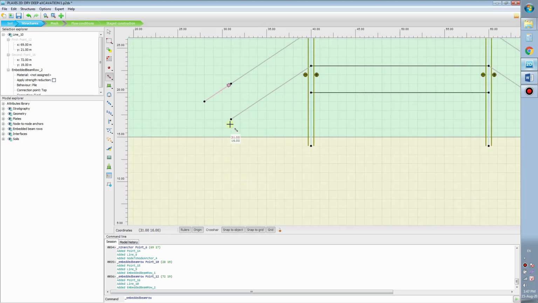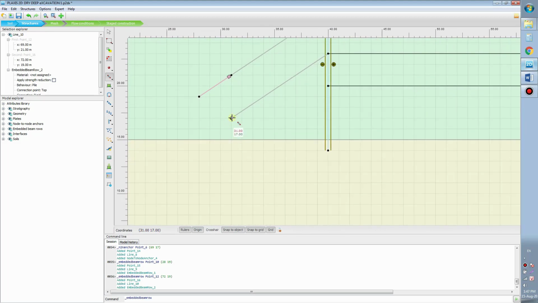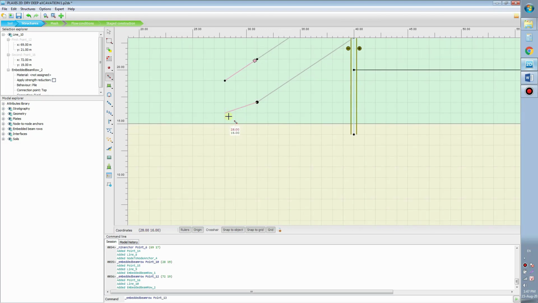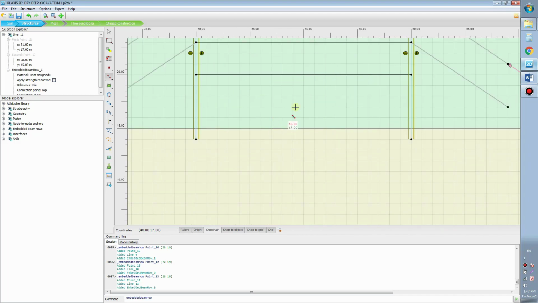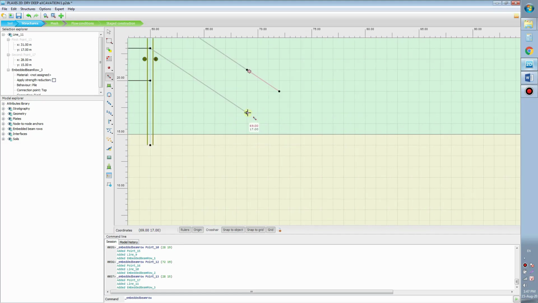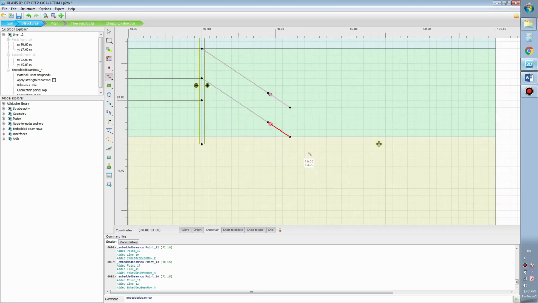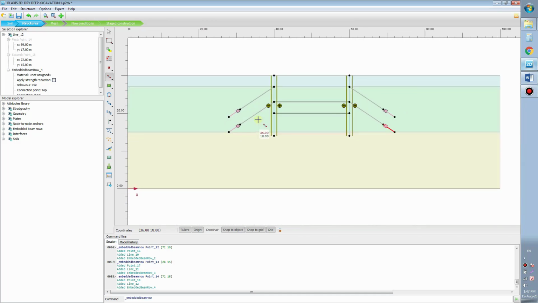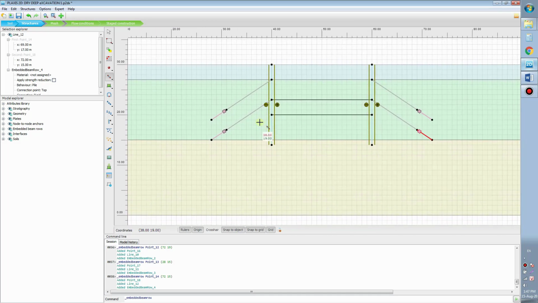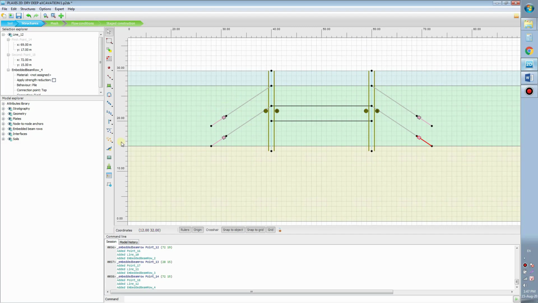It's okay. And now we will do it for the bottom anchor. We click on this and the second point is 28, 15. Click again. We do the same thing for the opposite side. Click and 72, 15. Click again and right click. Okay. Press ESC.